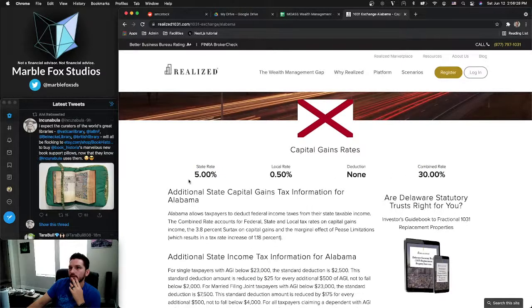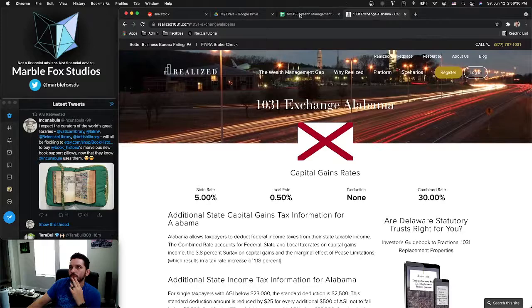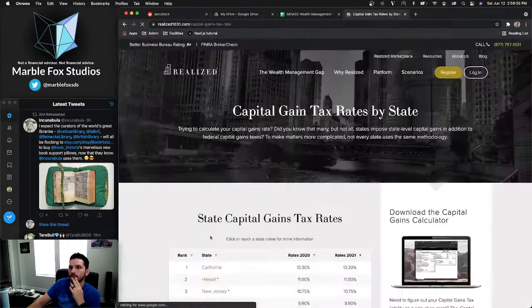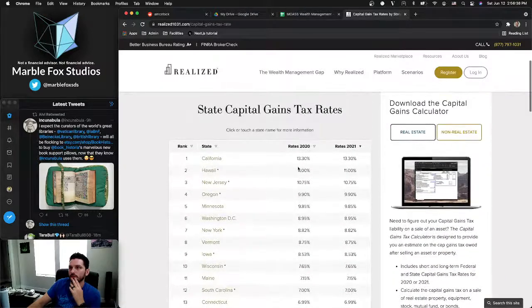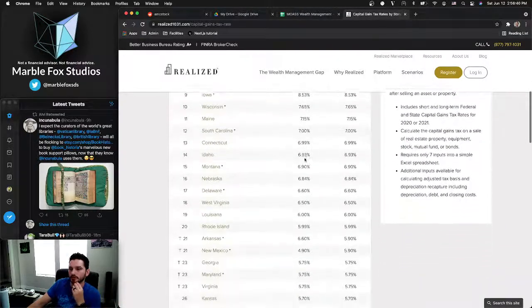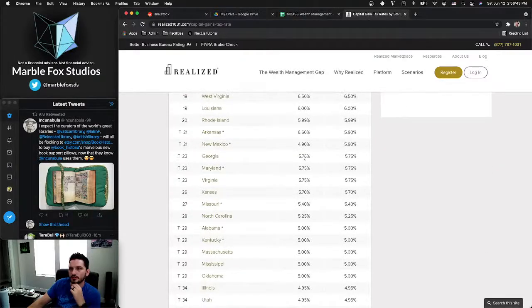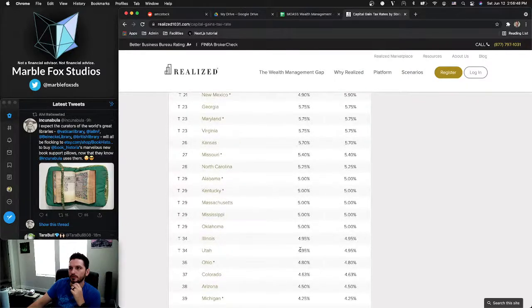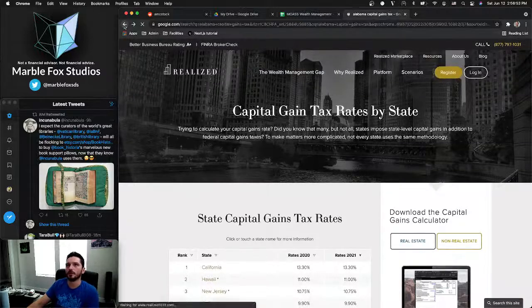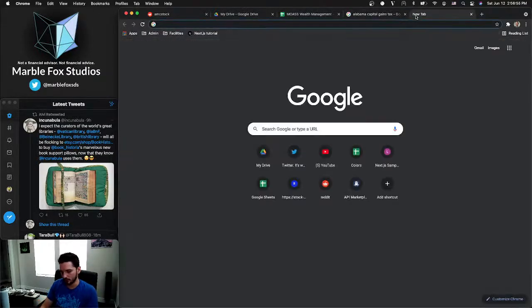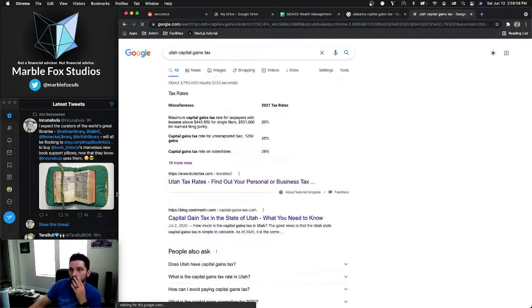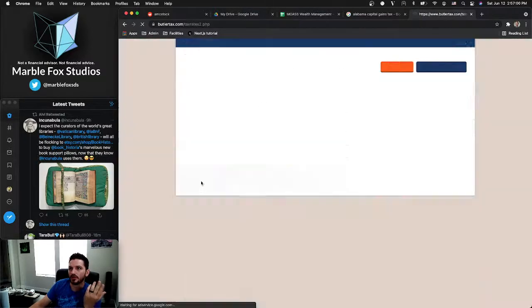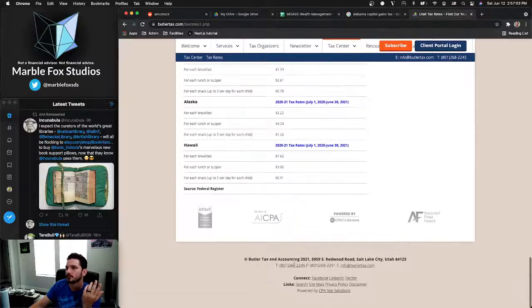Combined rate. Okay, so actually, I think I can just port this all over. I just find it interesting that Utah has different brackets for capital gains. That's pretty complex. 4.95%. Hold on, I'm questioning this now. Let me go back to Utah capital gains tax. Because Butler tax, like what's Butler tax?